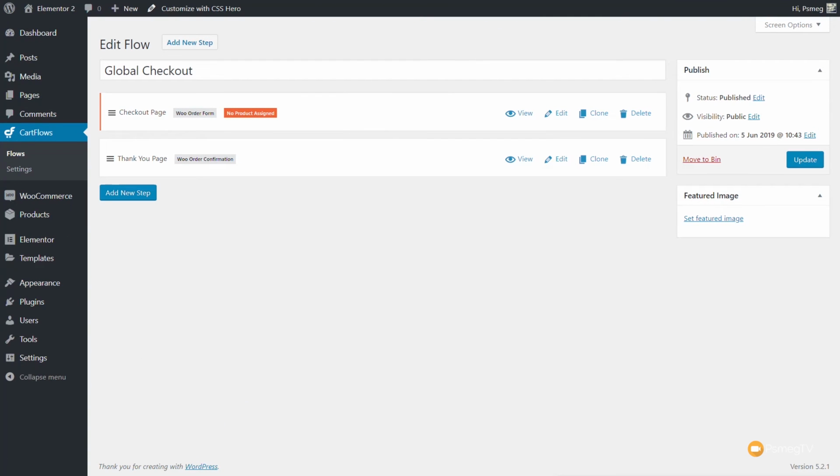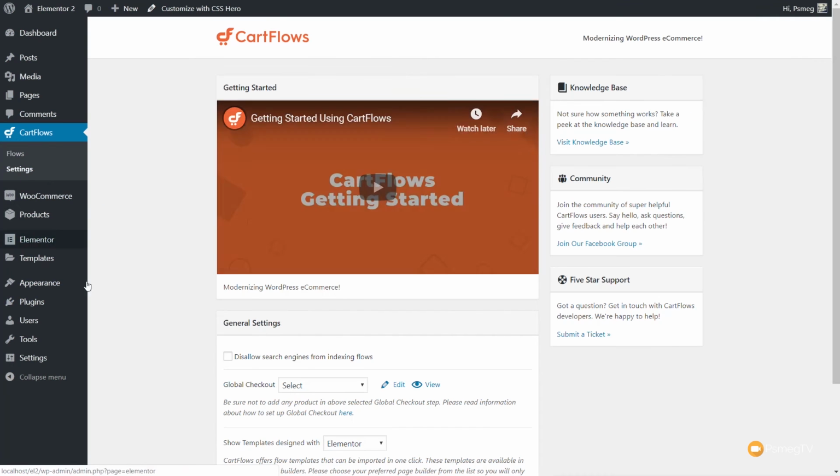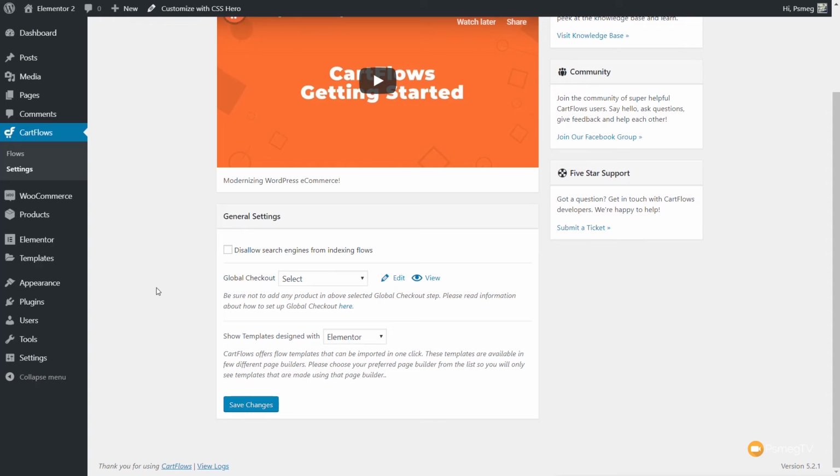Okay, so that's how we set up the checkout page and the thank you page. That flow now is in place, but it's not assigned to anything. If we want that to replace the global checkout, we need to go into the settings section of CartFlows. And once we're in there, you can see there really isn't much to deal with in here.